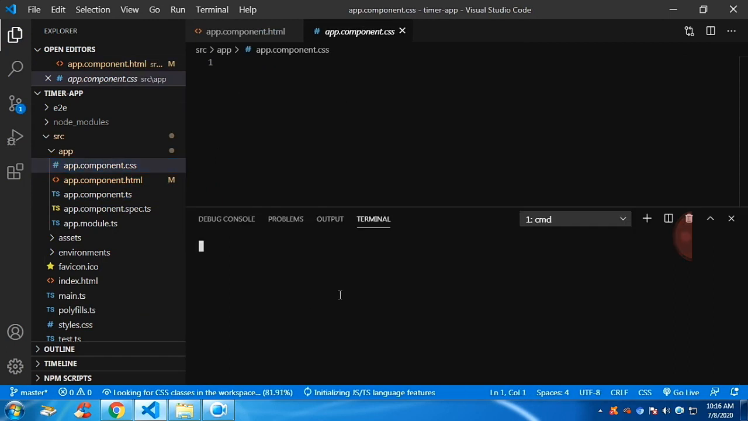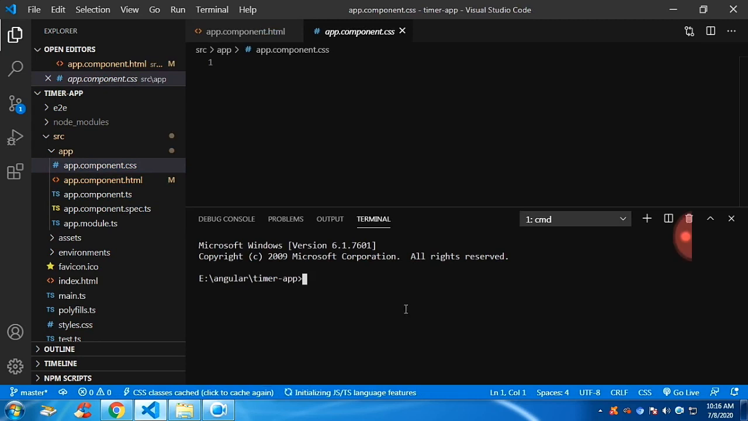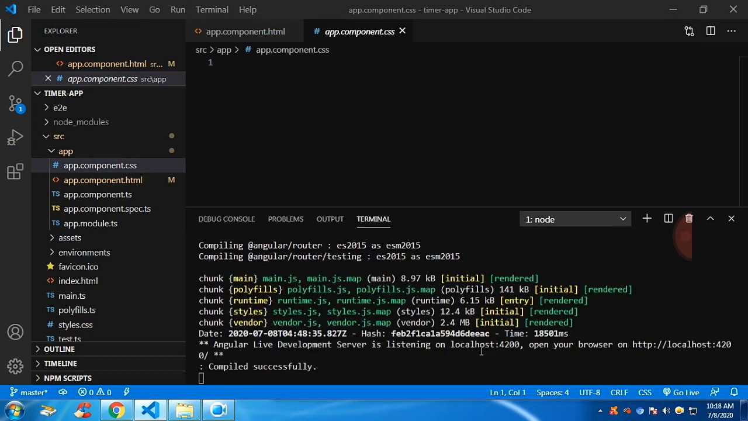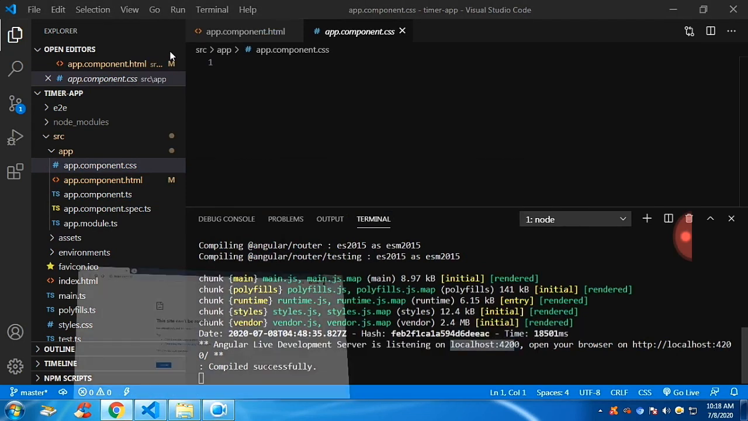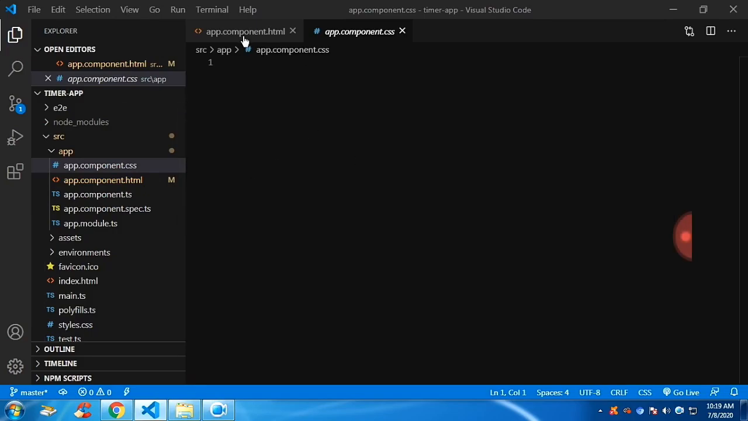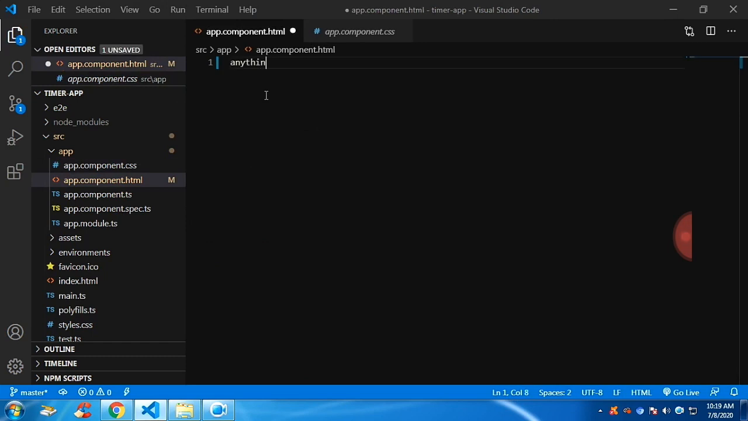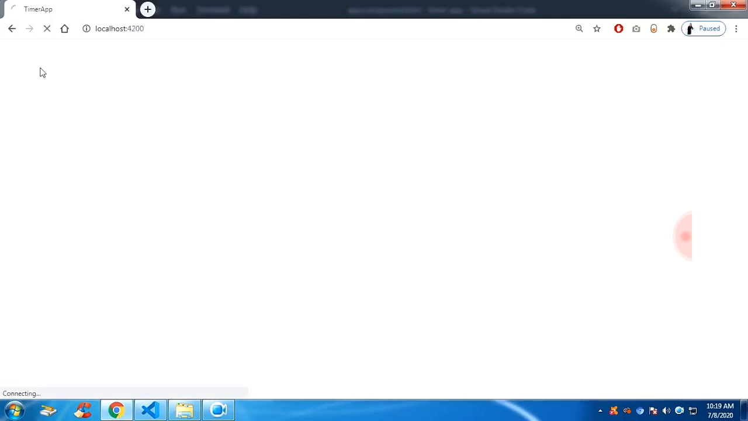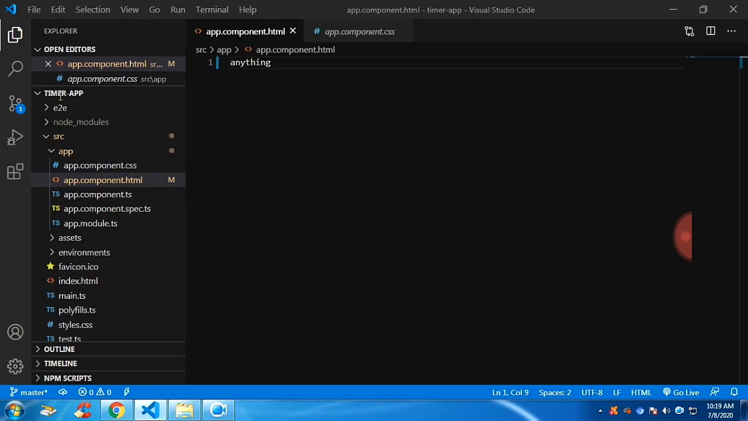So let me start the server. ng serve will start the server, and we can view the output in the browser. You can see the result will be at localhost:4200. 4200 is a port number. The timer app is shown in the title. Now if I type anything in the HTML, we can view it in the browser without refreshing.